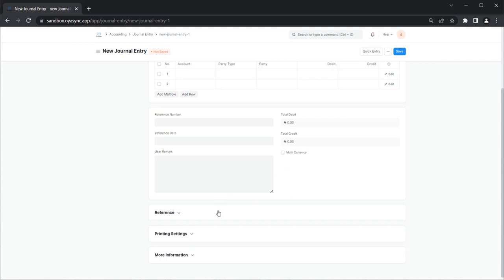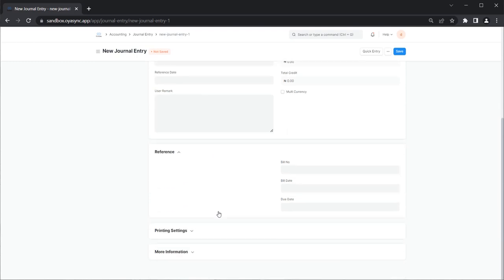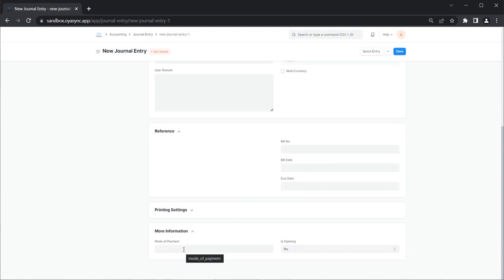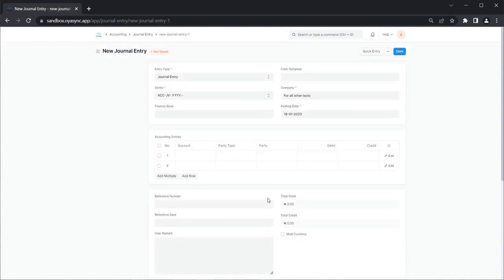And over here we have references. You do not need to fill this, but if you have a bill number, you can input it here. If you have a bill date, you can input it here. If you have a due date, you can input it here. Then printing settings is totally not necessary to fill. Then more information. If you have a mode of payment, you can include it here. If it's an open entry, you can say yes or no here.